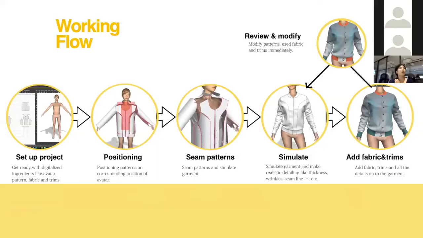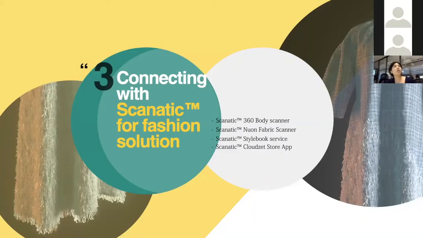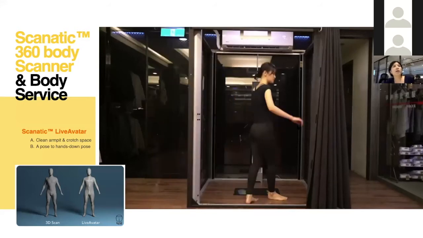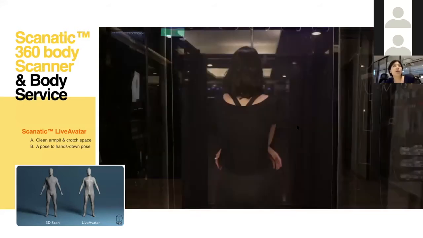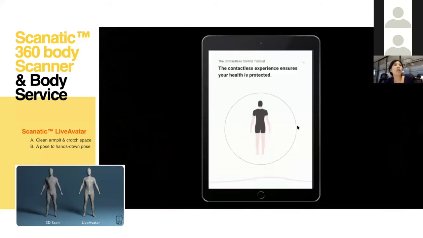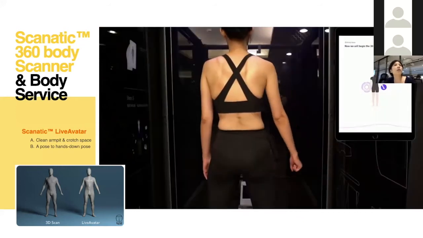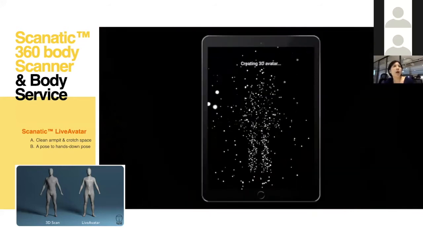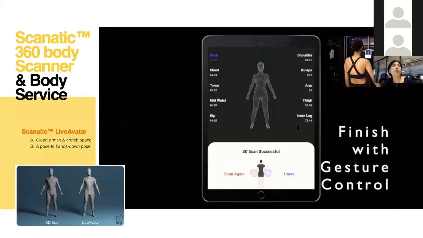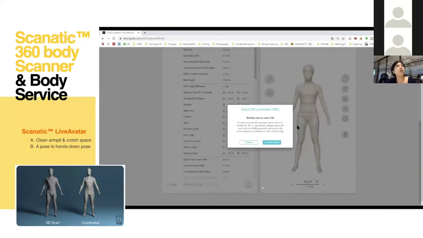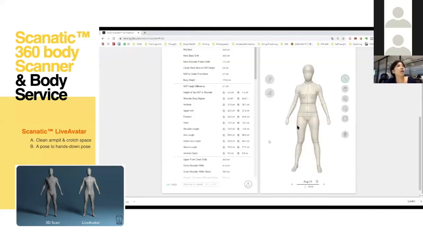So following, I prepared some videos to show you how DC Suite works with other products. The first one is our body scanner. Its size is just like a dressing room, and you can control the scanning process with your mobile device, iPhone and iPad are both available. Our app will guide the user to finalize the scan. After they got scanned, their scan data and all the measurements will be extracted on our Scanatic for Fashion platform.